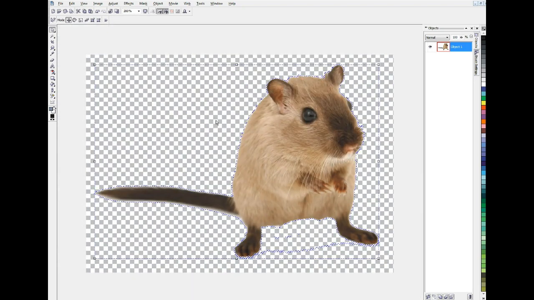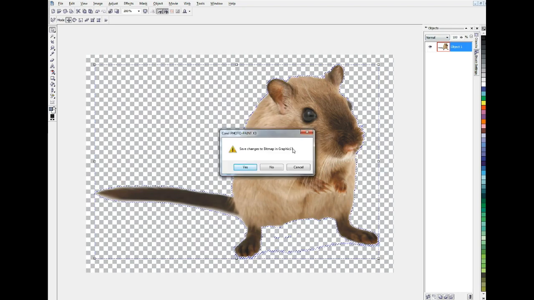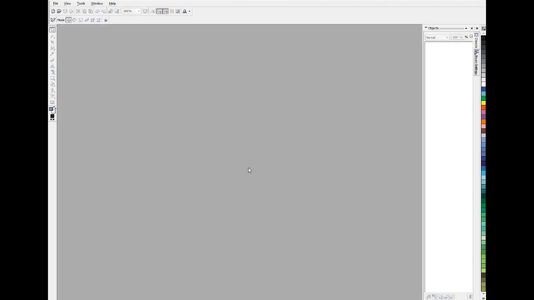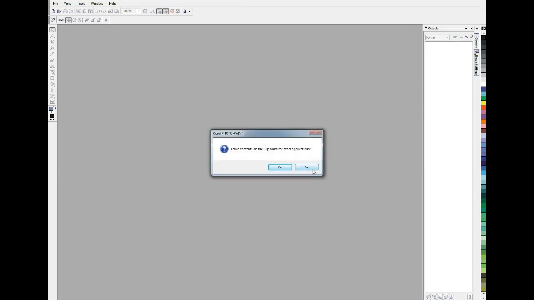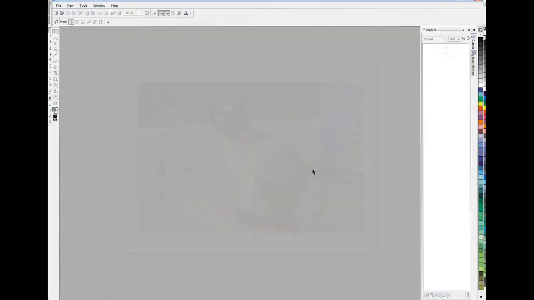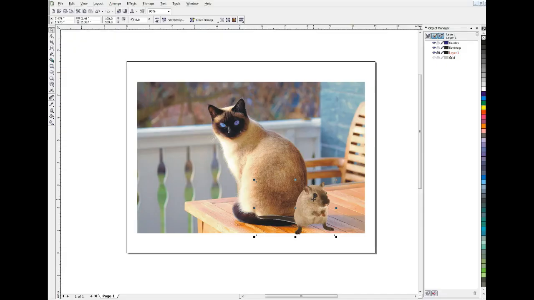Alright, so here's a cool thing about Corel PhotoPaint. If I just click Close, it automatically asks me if I want to save the changes, which I do. And that'll take me back to CorelDraw. And now my mouse has a transparent background, so it looks more realistic, like he's standing there. The tail we didn't do such a good job on. You can see an outline, but I don't care about that because he's going to be behind the cat.